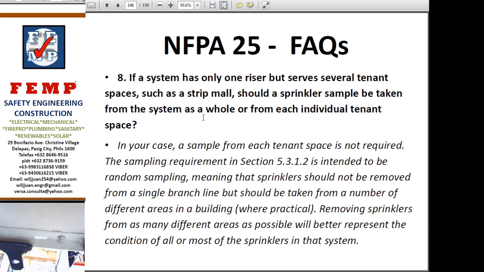Okay. Number 8, if a system has only one riser but serves several tenant spaces, such as a strip mall, should a sprinkler sample be taken from the system as a whole or from each individual tenant? In your case, a sample from each tenant space is not required. The sampling requirements in section 5.3.1.2 is intended to be random sampling.